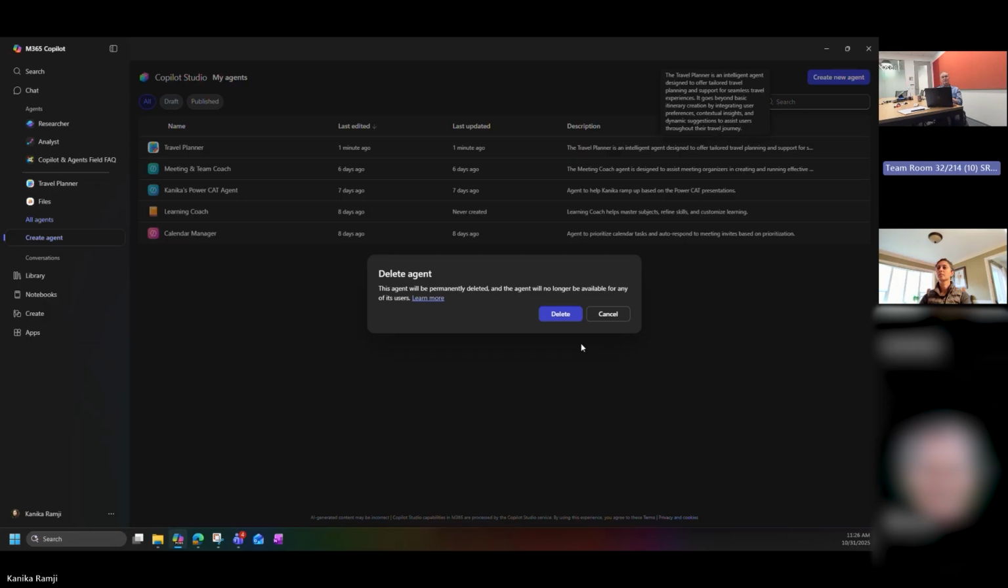Perfect. Notice that the agent will be permanently deleted, not only from Hanukkah's view, but also for any of the users within the organization. So if for some reason you've created an agent and over time you have come up with something better, there's a new and improved way of getting something done, you can delete it for everyone with whom you might have shared that by clicking on delete here. So go ahead and click delete.